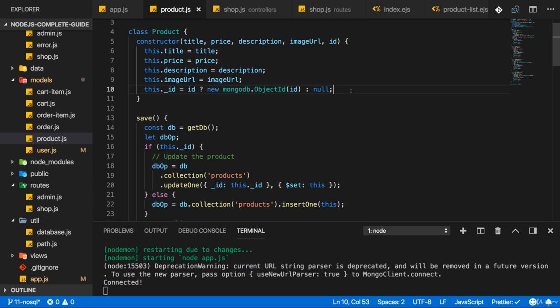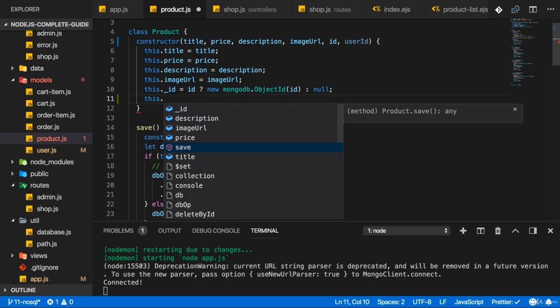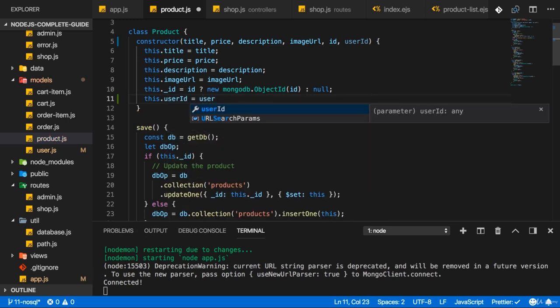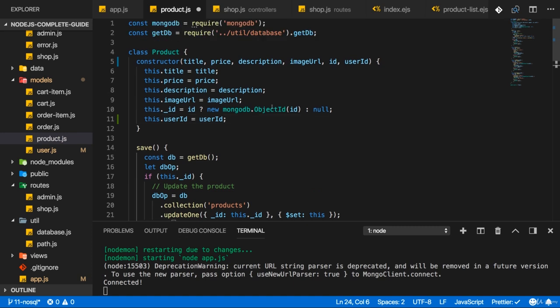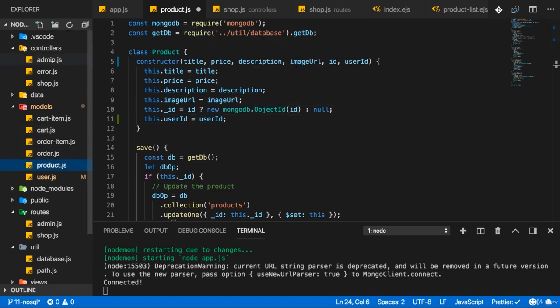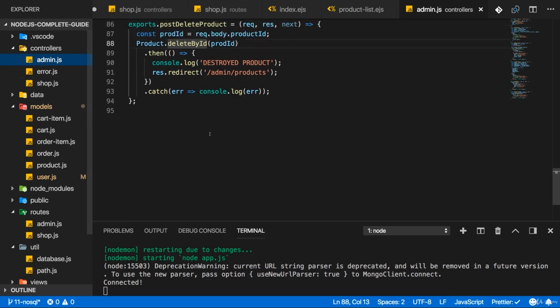Now, what does this mean for our application here, though? Well, it means that when creating a new product, we can pass the user ID, we can accept the user ID here. So this user ID is equal to user ID. We store this as a property of our product now. And with that, we have all we need in the product model. Now we need to make sure that we do pass that user data when creating a product.